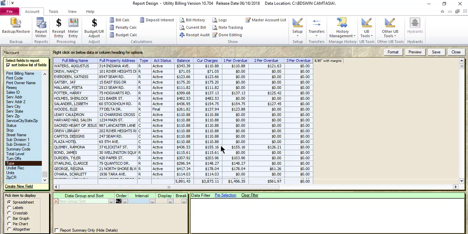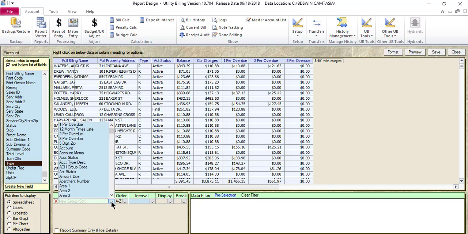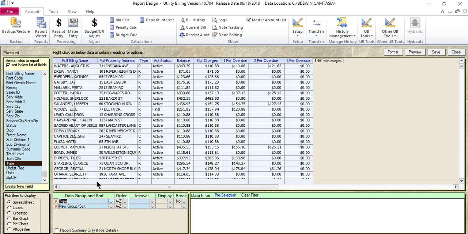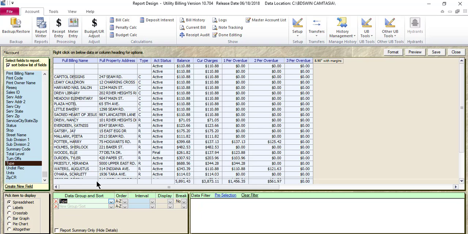I want this report sorted by type because I want to know the total outstanding balances of residential and commercial. In the first section, under the Data Group and Sort column, use the drop-down arrow and select Type. In the Order column, we will leave it set as A to Z. This will put our different type codes in alphabetical order.